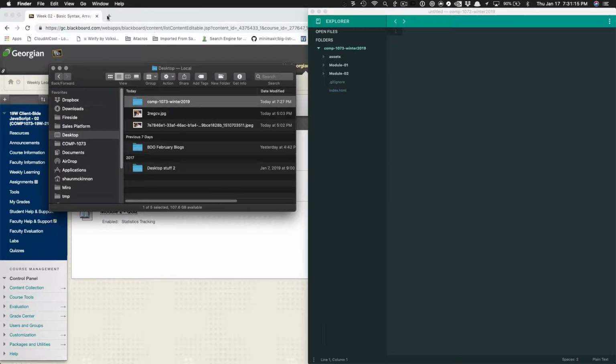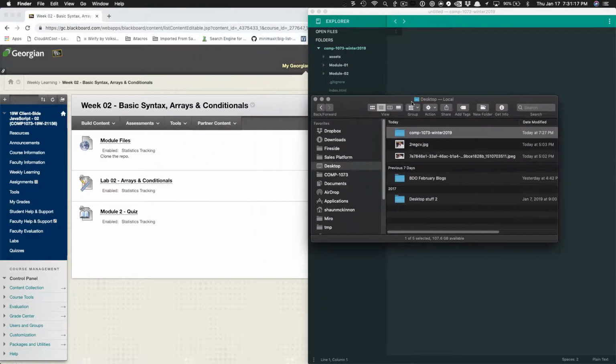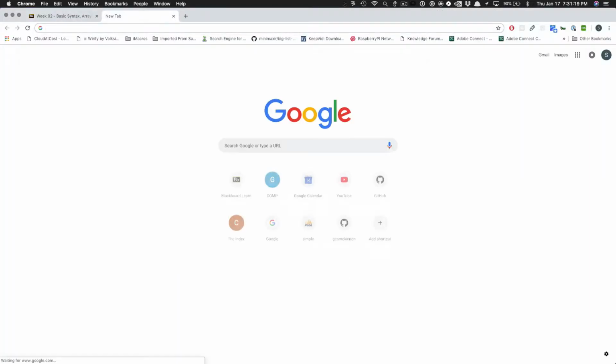Cool. The last step is you're going to open up, I'm going to just move this over here. You're going to open up a new tab in your browser.